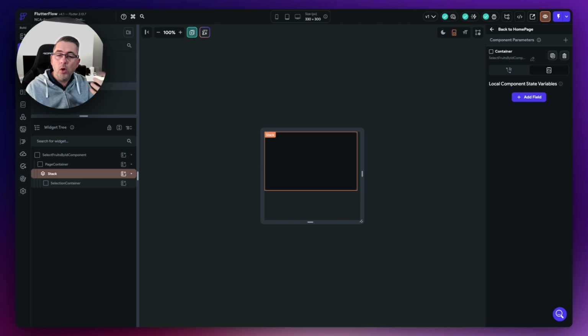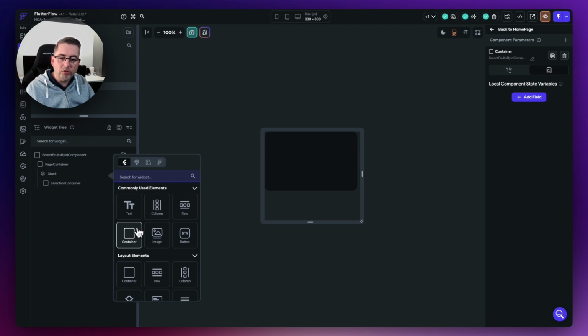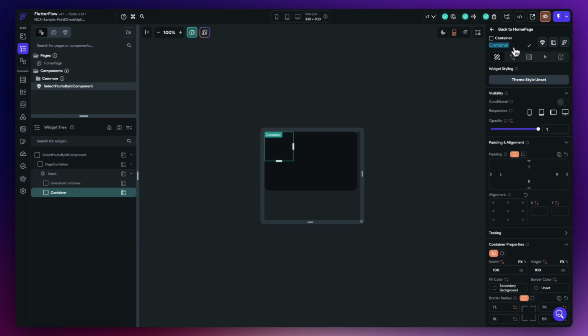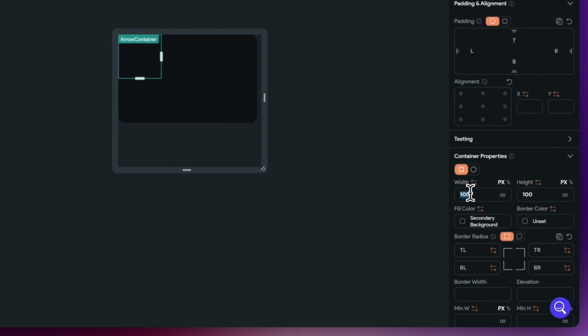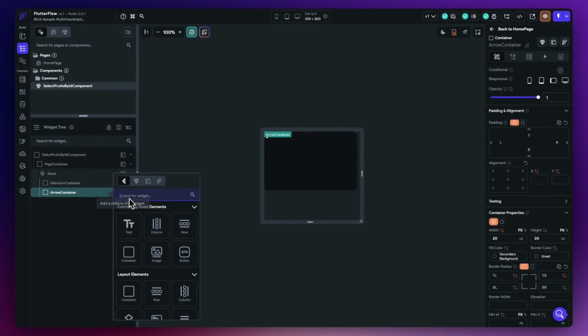Let's now apply where the stack is going to be really important to us. So we're going to hit the plus on the stack. We're going to choose another container, and I'm just going to call this one arrow container. We're just going to change the width and the height here. So this is going to have a width of 20, and this is going to have a height of 20. Now, inside this particular container, we're going to put an icon.